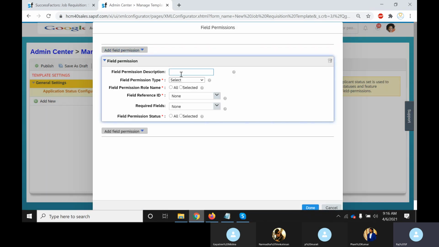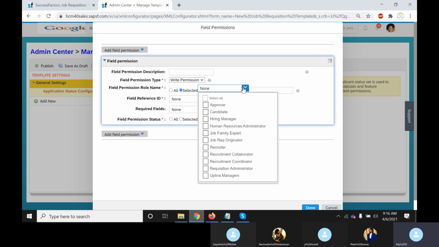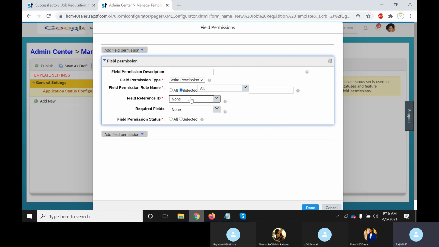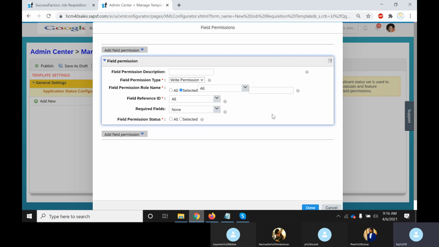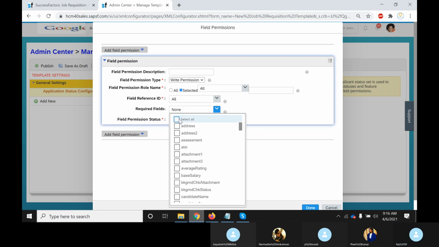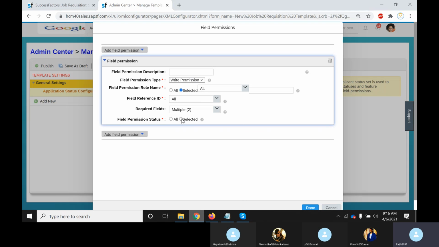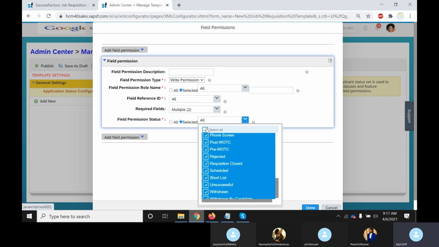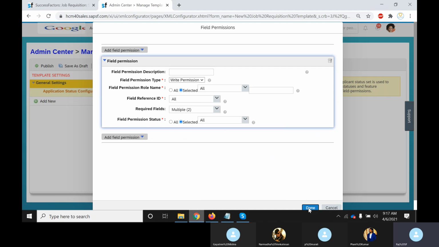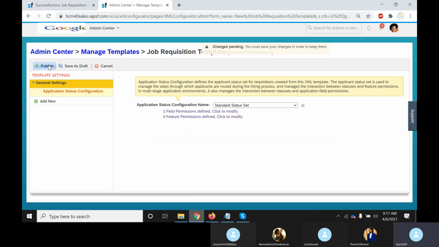Here you have to give the permissions to this recruiter also. Write permission. Same way you can select all the fields. Here I'm giving for all, and field IDs. So I'm going to select all the fields, whatever fields are available in the application status set. And there are a few required fields also, I'm adding here. And field permission status is which status you want to select. I told you accept, approved, completed, background, or auto disqualified, or shortlisted. This status is unsuccessful of the candidate. Now I'll add it here and publish again.